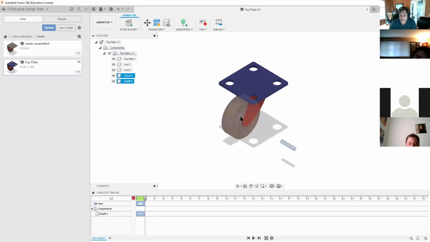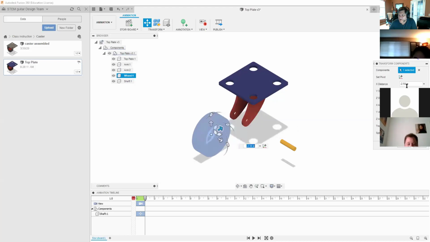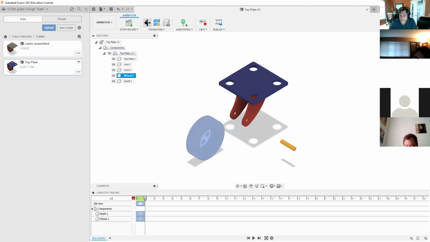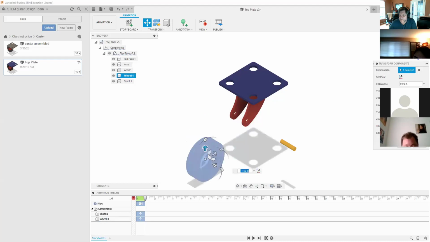So now I've got to move the wheel. I got to move the wheel either straight out or down. So I'm going to transform the wheel, and I'm going to do both, but I'm not going to do both at the same time. So I'm going to transform it with one move out. This is going to be a negative because I went against the direction of the arrow, 3.0, and we'll choose OK. And now we'll transform the wheel down a negative 2 inches.